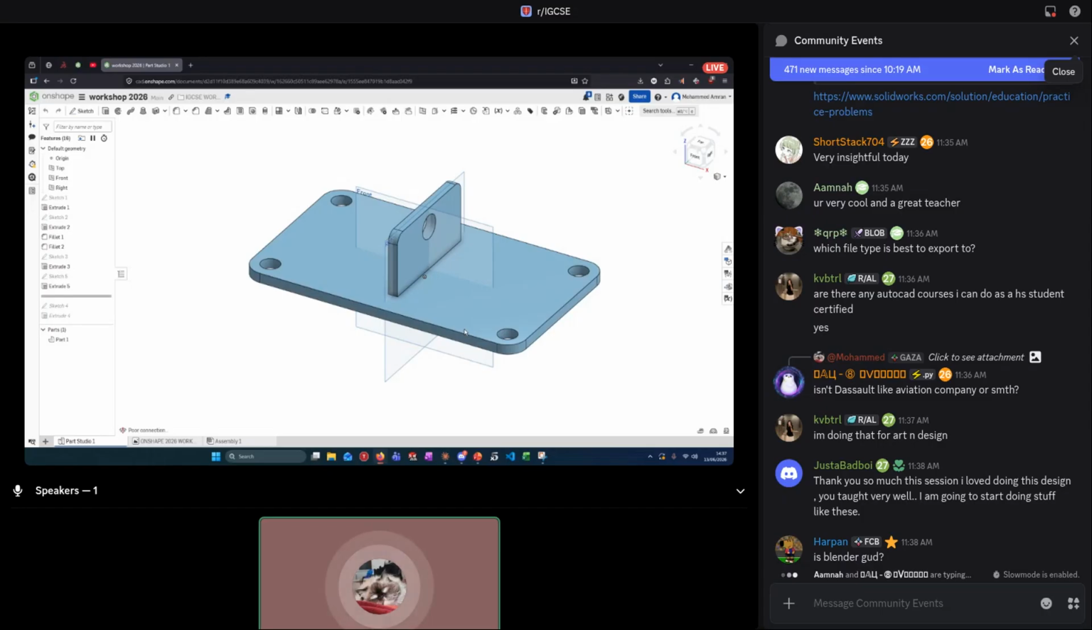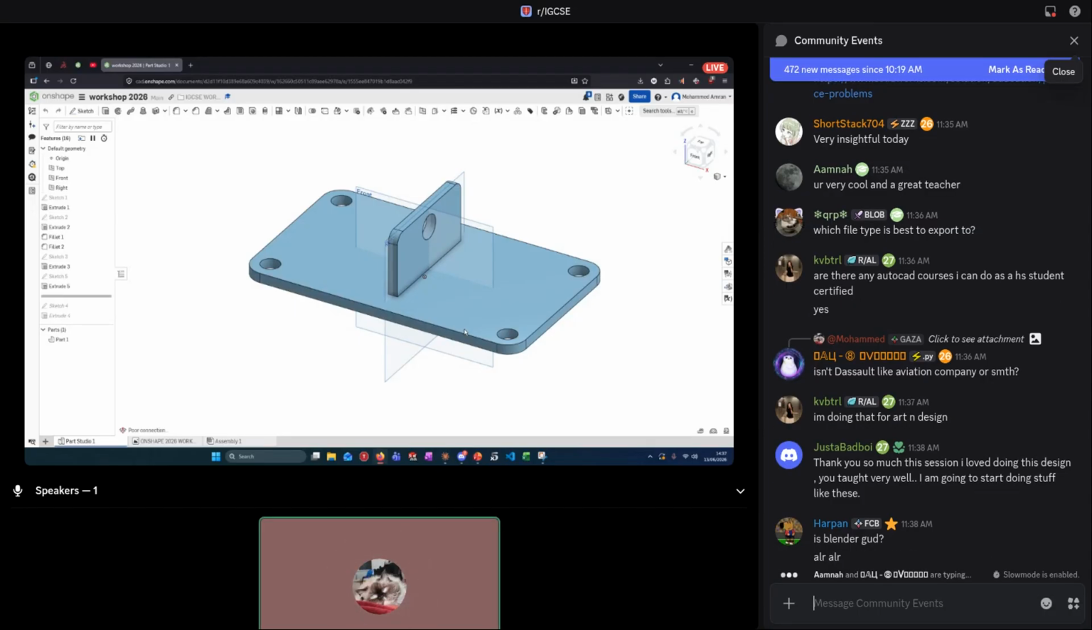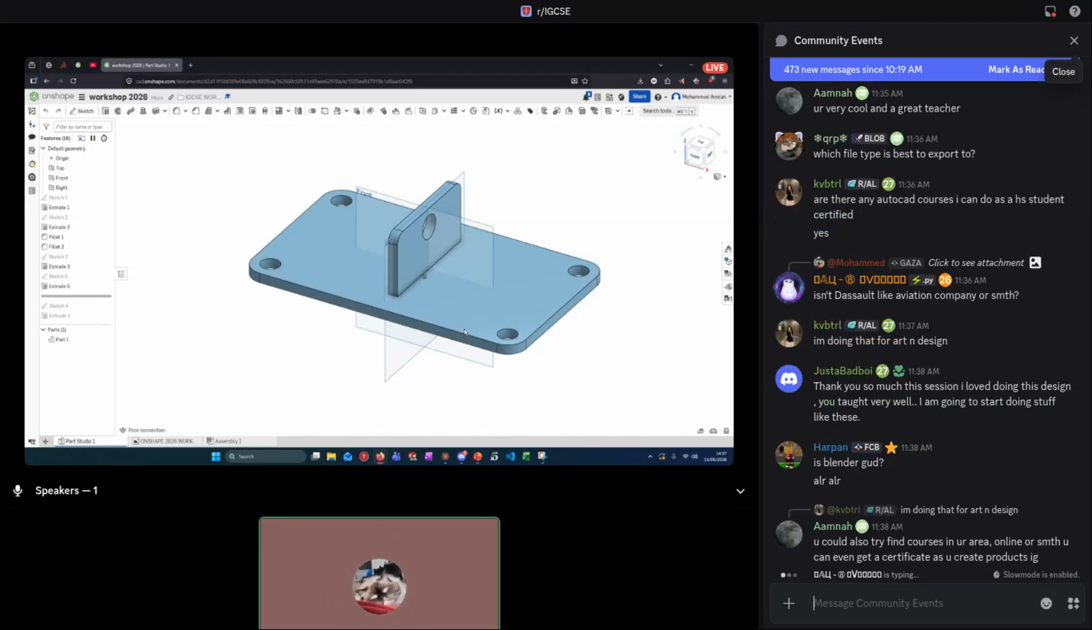Is Blender good? Blender is not for engineering. Blender is just for 3D modeling. It's like art, you know. It's not parametric. You don't have all these dimensions. You don't have all of these engineering capabilities. You don't have simulation in Blender. You can't do CFD, computational fluid dynamics. You can't check the stress on a part.